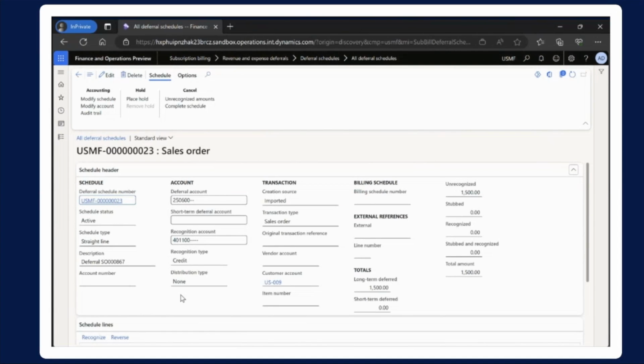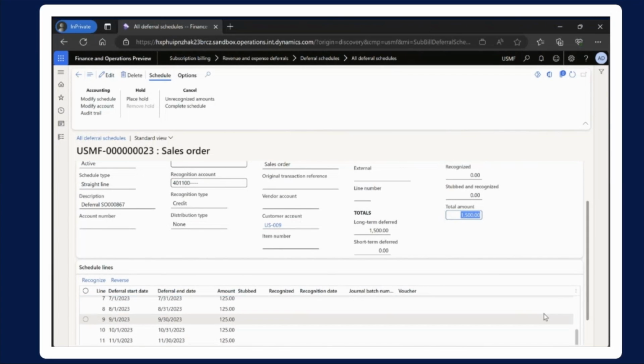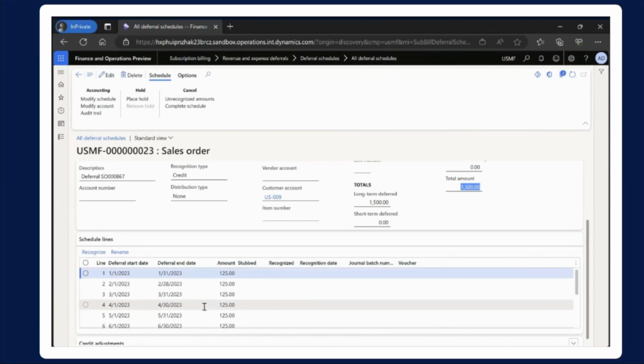So here we can see some of the details that we saw. We can see that our amount here is 1,500, which matches what we had when we did our import and what we had from revenue recognition. We see our transaction type as sales order. We see our customer account number. We see our accounts that we had specified in the file, a recognition type of credit. And then if we scroll down, we can see our lines, spanning the time frame that we had for our deferral, all the way from January 1st through December 31st.